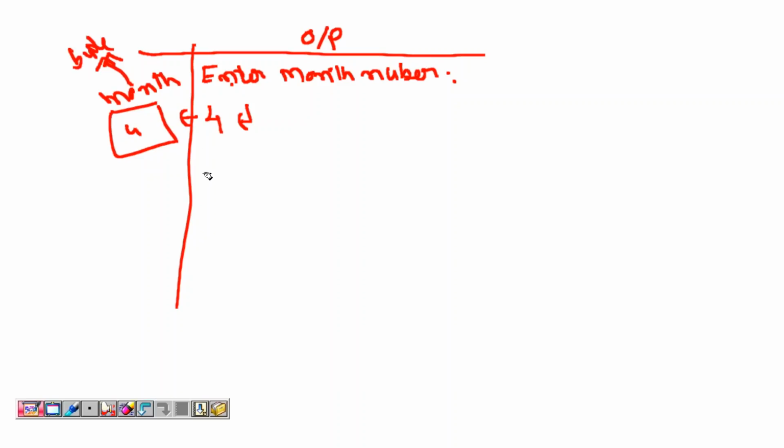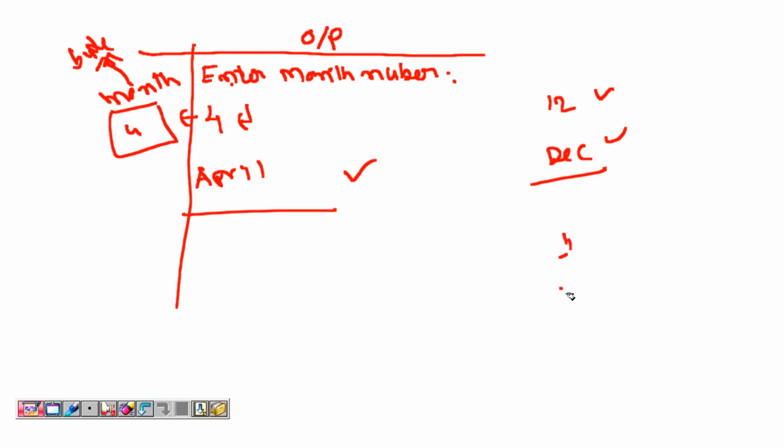And display the month name. If it is 4, the month name is April. Suppose the user entered 12, output should be December. Suppose the user entered 1, output should be January. If the user entered 11, output should be November. Like that. Understood the requirement? Yes, sir.